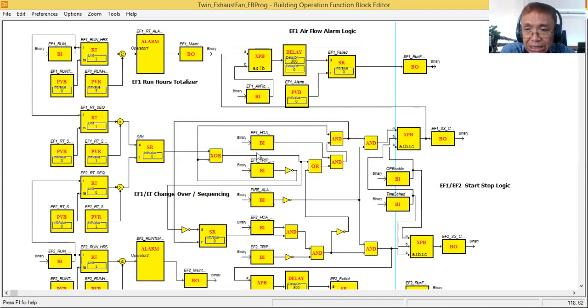Even if the motor is running, the fan being driven may not be working because maybe the belt is broken. So the fan will not rotate and it will not deliver air. So there is no airflow. So this is the time that the BMS raises a run fail alarm for that exhaust fan.